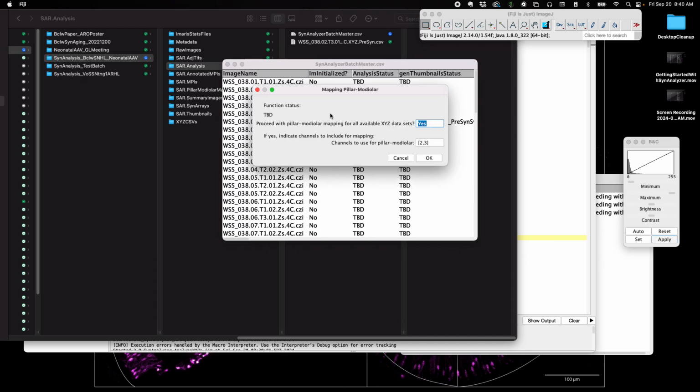All right. So now the last thing that needs to be done is the pillar modiolar mapping. And yeah, you want to do that. And which channels do you want to include for your pillar modiolar mapping? You know, I think it's good to have the ribbon marker in there. If you have too many of the channels in there, it might look a little bit crowded. So you might want to test out what combining different channels looks like. But the hair cell marker is channel 2. Is it? I don't know. We're going to see what this says.